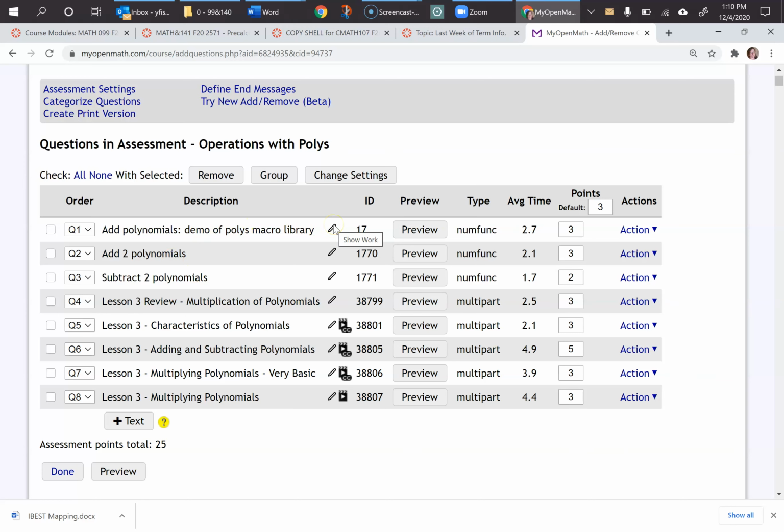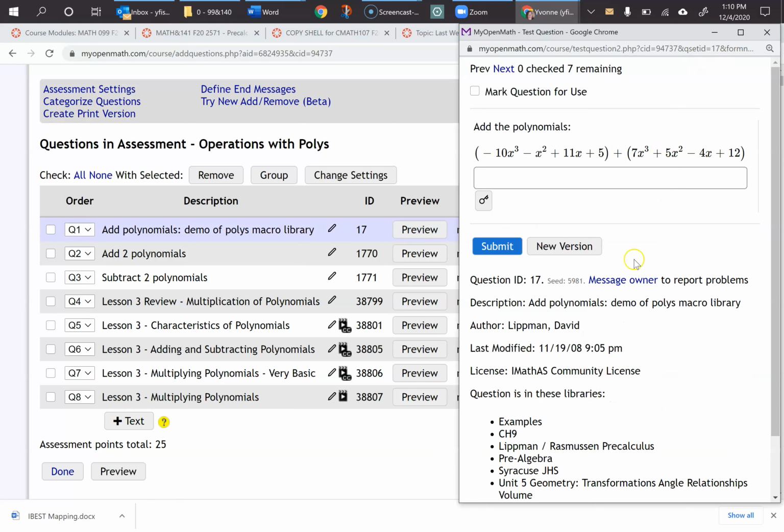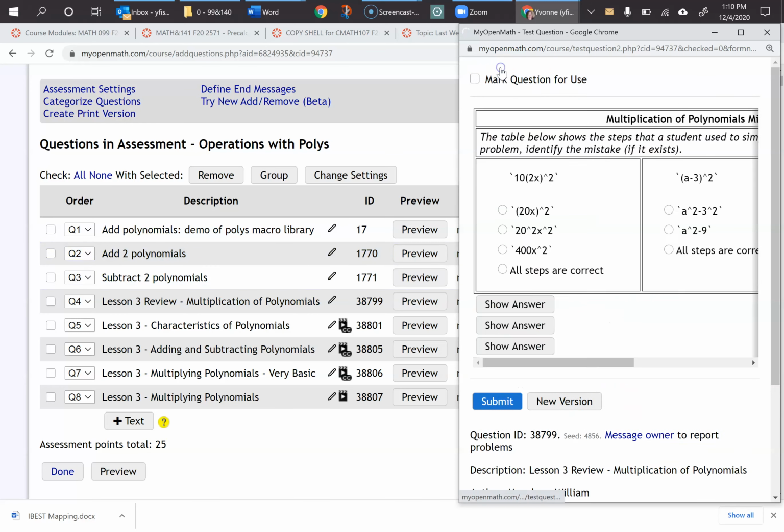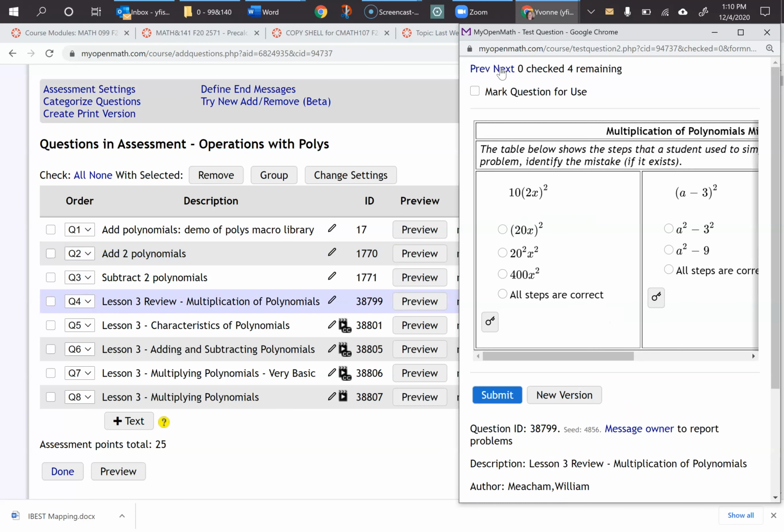These have the show work option there, but you can get rid of that too. I'll show you how to do that if you want. These show that there's a video attached, which is really nice. And you can preview what the questions are. You have to make sure you allow pop-ups, and they can go through. And you can see all the questions.